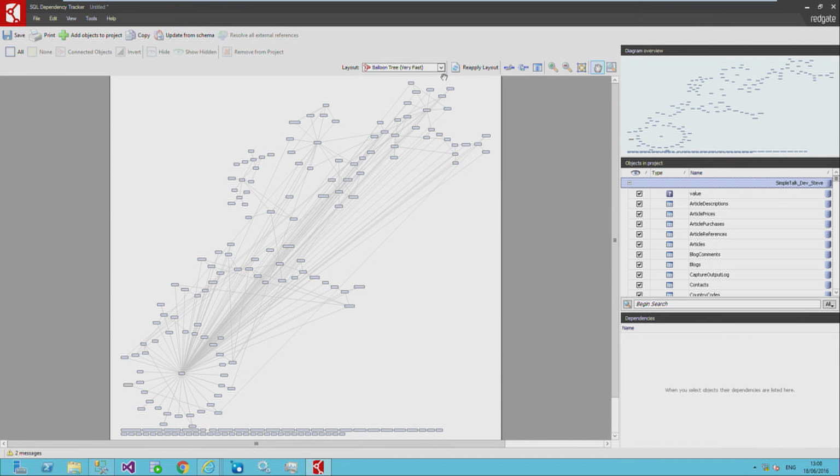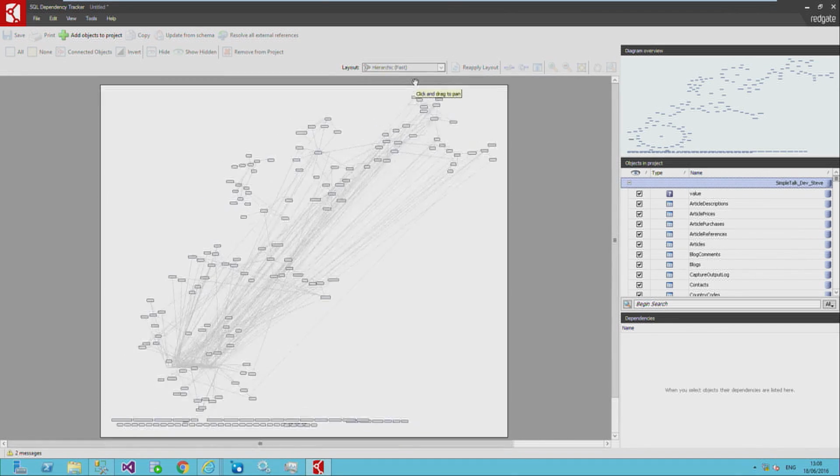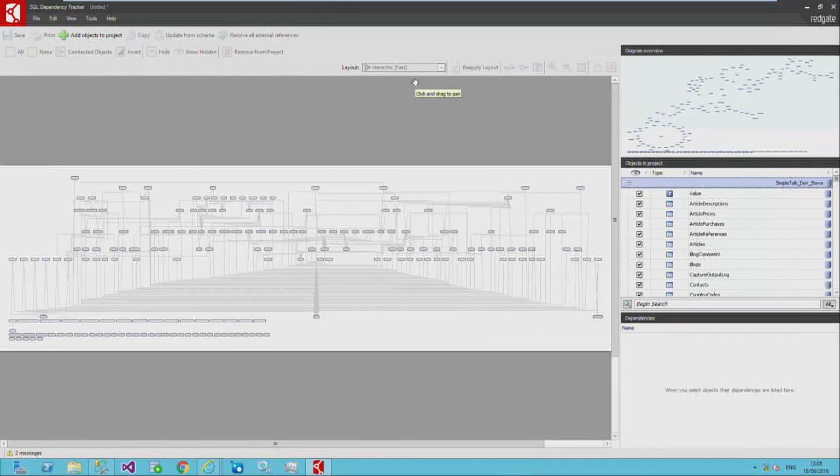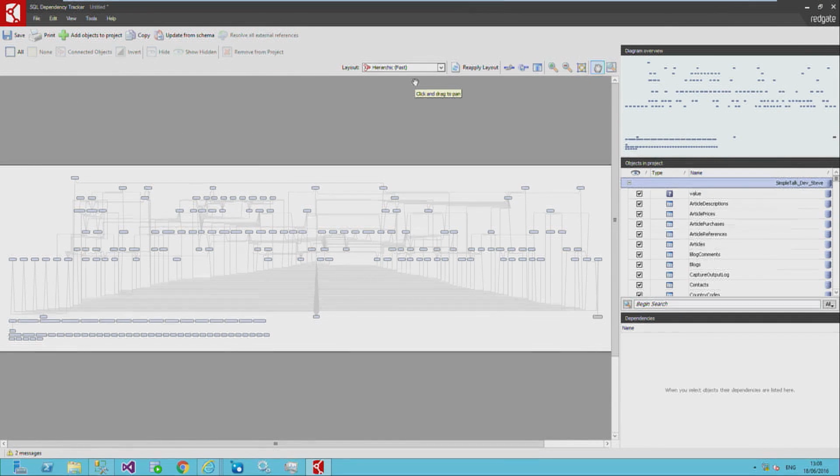So first of all, there's a few different formats, layout styles that you can use so that you can work with something that's more preferential to you. My personal preference is for hierarchic, so I'll choose that and it will relay out the diagram in something that I find more comfortable to work with.